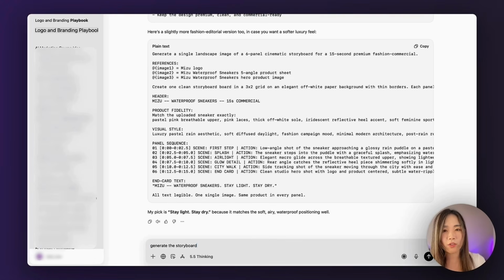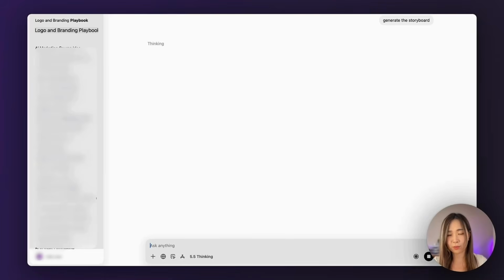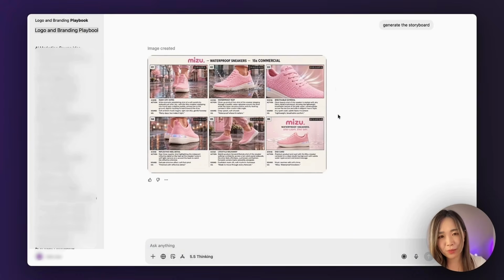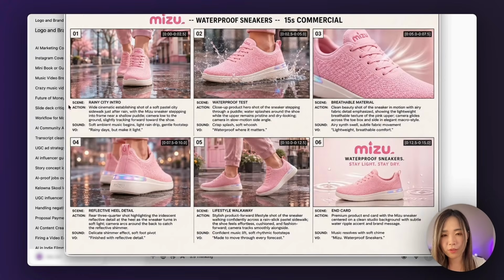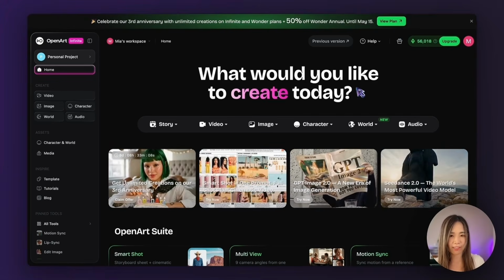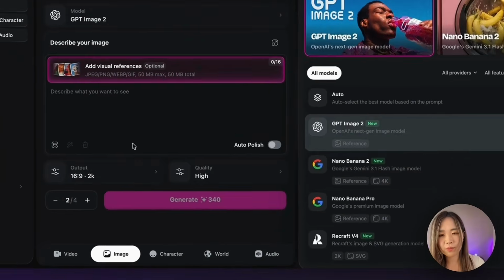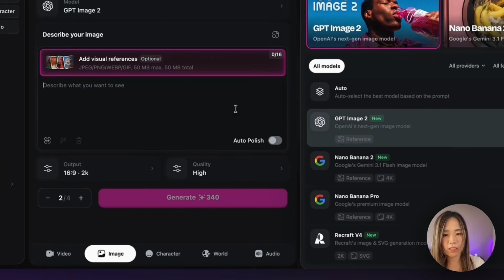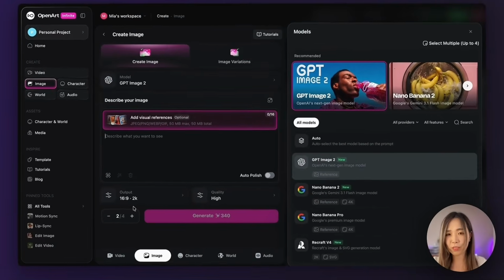So now you can generate the storyboard directly in ChatGPT, but ChatGPT only generates one image at a time. So eventually you'll get something like this. I actually find it more efficient to take the prompt into an image generator like OpenArt, where you actually get more control like the quality, and you can generate multiple versions at once. So let me show you that.